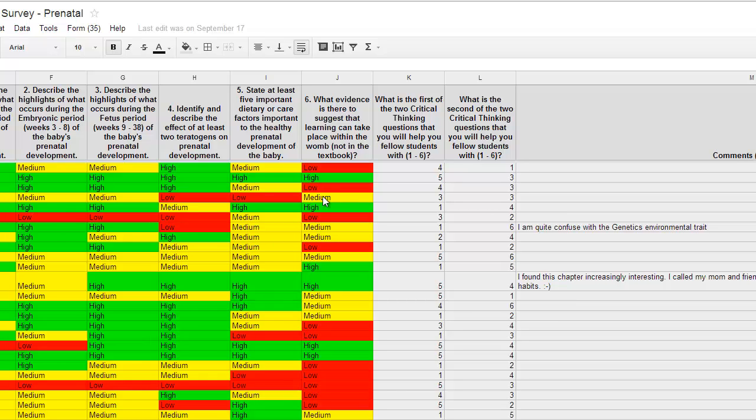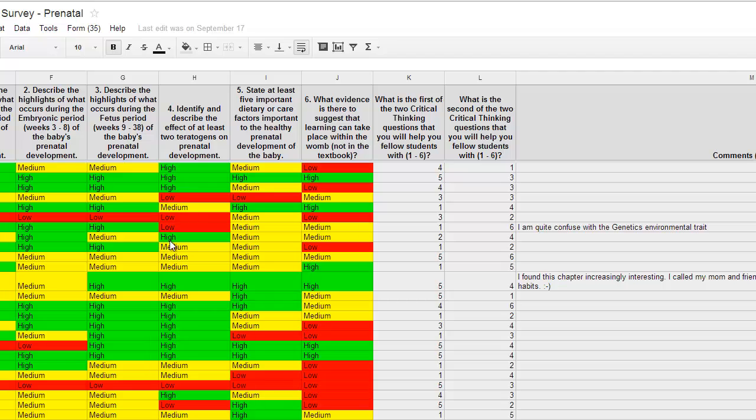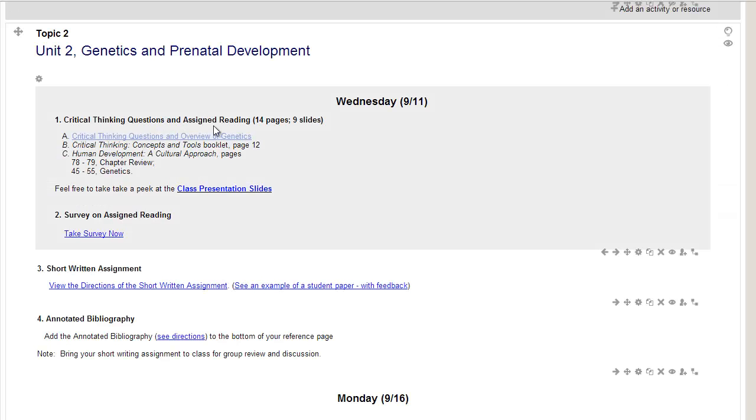So as an instructor, at the start of the class, I can see, oh, number 6 here: what evidence is there to suggest that learning can take place within the womb, not covered in the textbook? That's a case where they had some questions. And I can also see where they felt that they really understood it. This is an evaluation where they get to apply their metacognition, and sometimes they're on the money, and sometimes as I ask questions I realize that they thought they understood it, but they didn't. But at least it gives them a chance to self-assess.